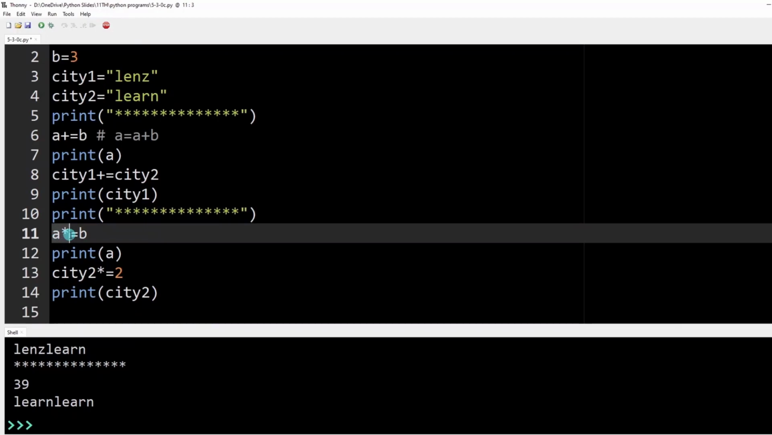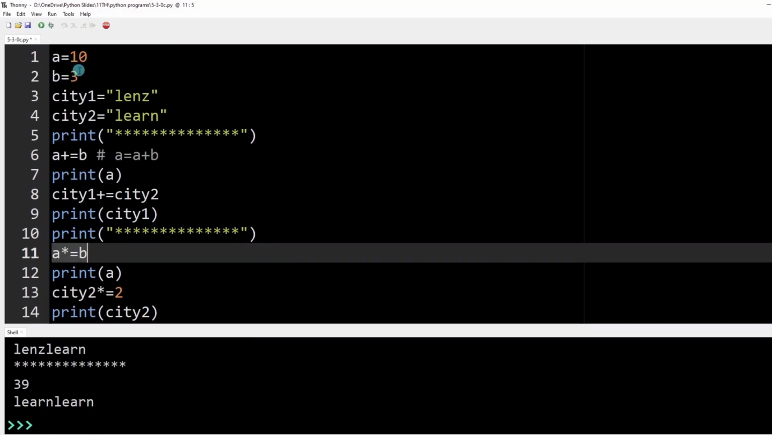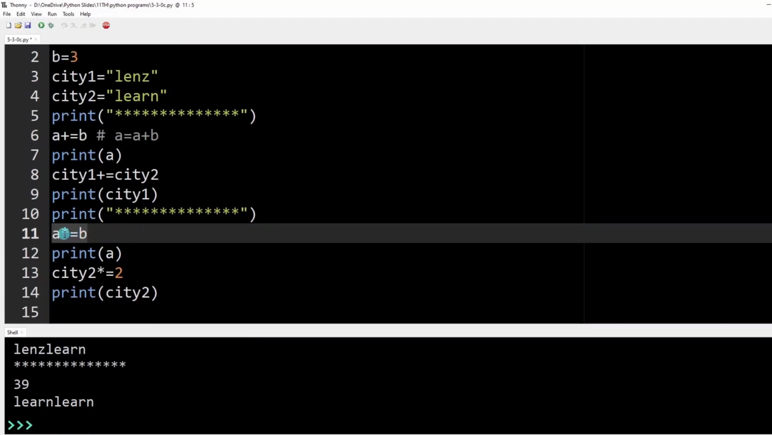Now I have A star equal to B. So this is equal to A equal to A into B. A into B is 10 into 3, that is 30. But right now you should know the value of A is 13 because we have changed it.